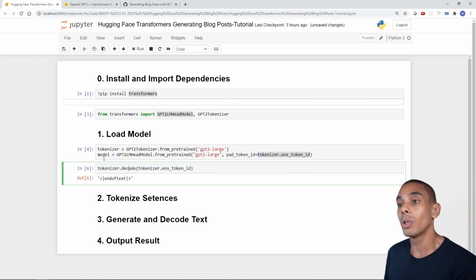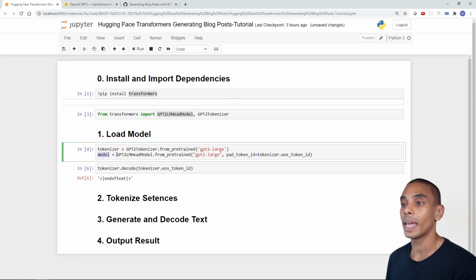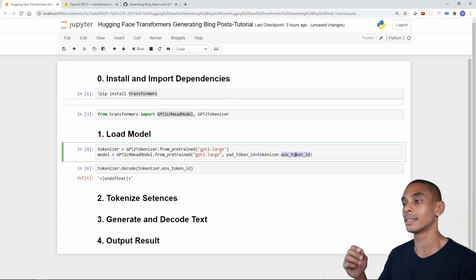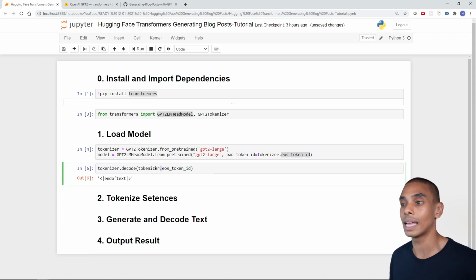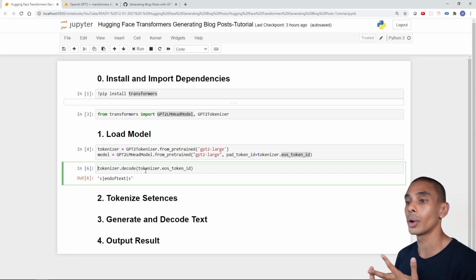So if we take a look at that whole line that we've written, we've basically said model equals GPT2LMHeadModel.from_pretrained, and then we've passed through gpt2-large as the model that we want to load up. Then we've specified pad_token_id equals tokenizer.eos_token_id, which represents the end of sentence token ID. That's the identifier for what token represents the end of a sentence. In this case, it was that number that you saw, and if we decode that, what's represented there is a set of brackets, some bars, then end of text, and the same on the other side. Okay, so that is our model and our tokenizer now loaded.